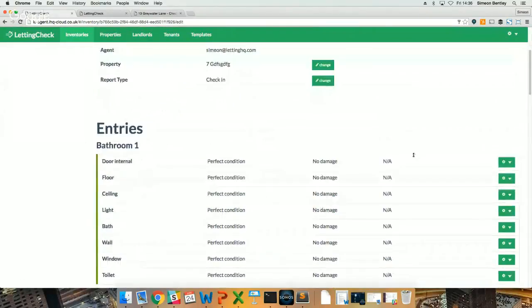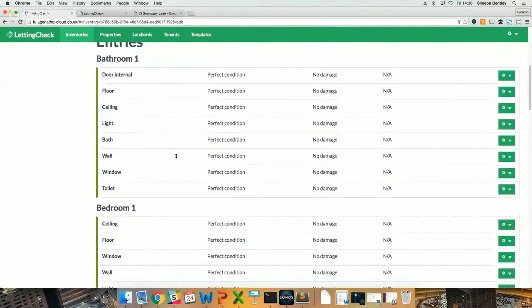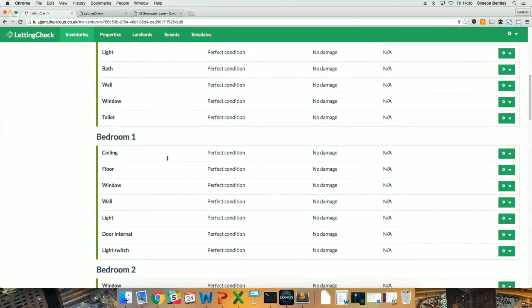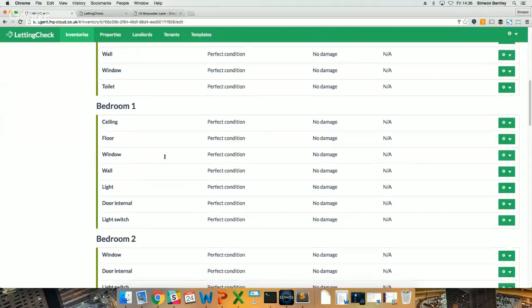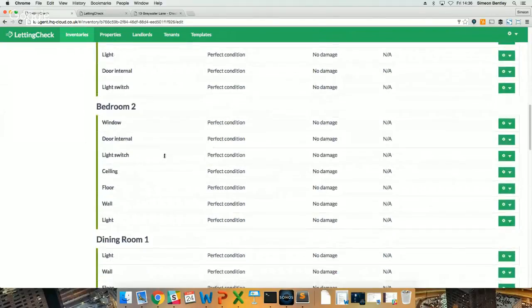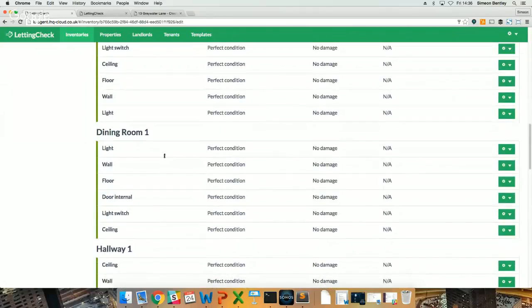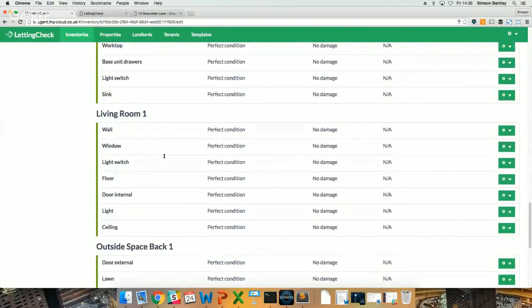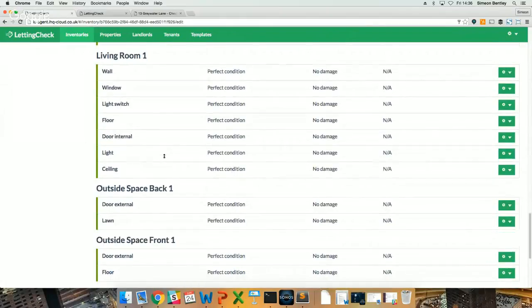What it's basically done is add all the rooms and items so that we don't have to. So it saved us a lot of time. You see how long it took to just add those 2 items. But we can see it's added 2 bedrooms, a dining room, a living room, a hallway, a kitchen, and a front and back garden.